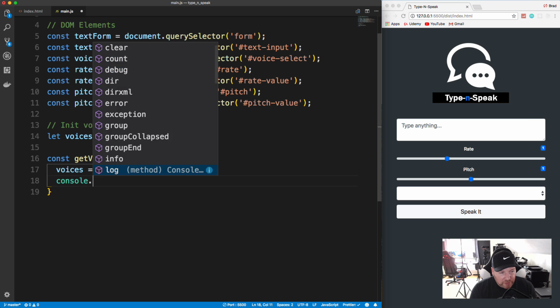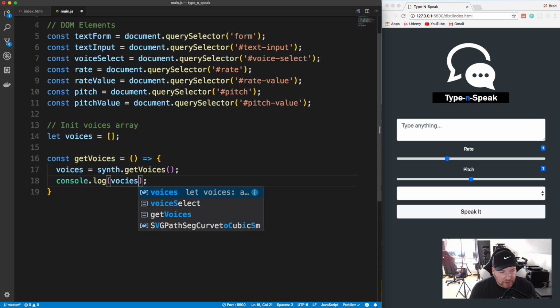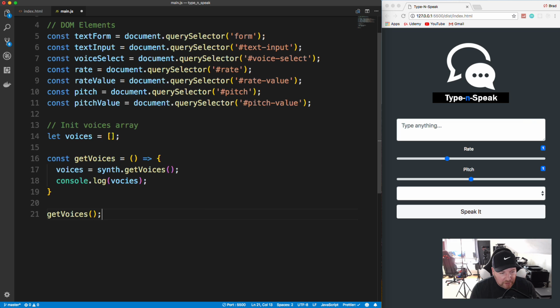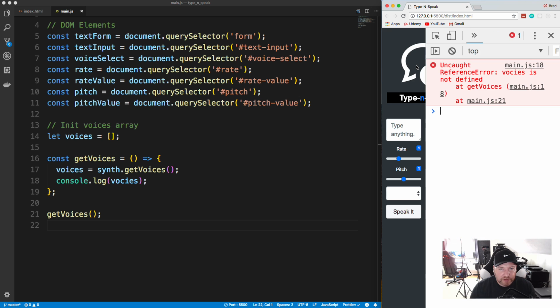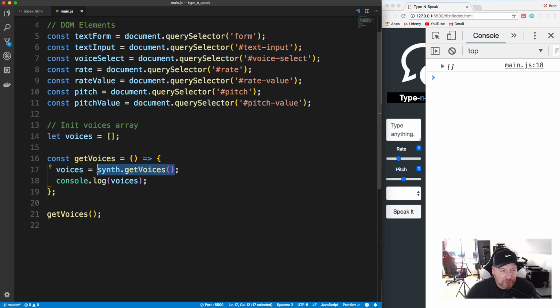All right, so I just want to show you something real quick that confused me at first. If I say console.log voices, and then we call the getVoices function to run this, and save that, and then open up our Chrome tools, it gives us an empty array, which may be a little unexpected. You would figure this would give us the voices, but this is actually called asynchronously. So we have to wait for an event called onvoiceschanged.